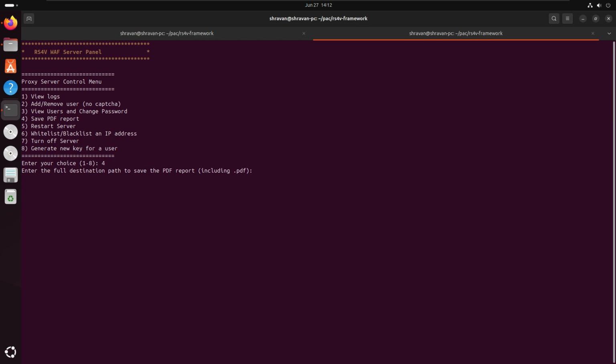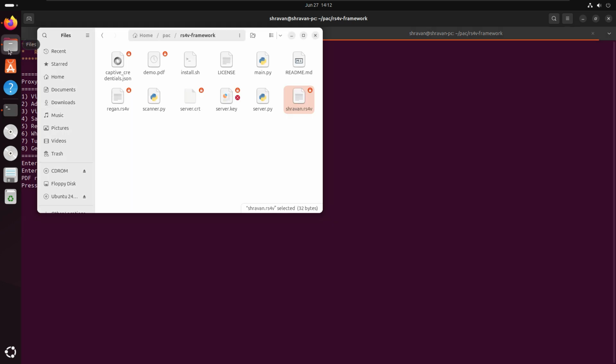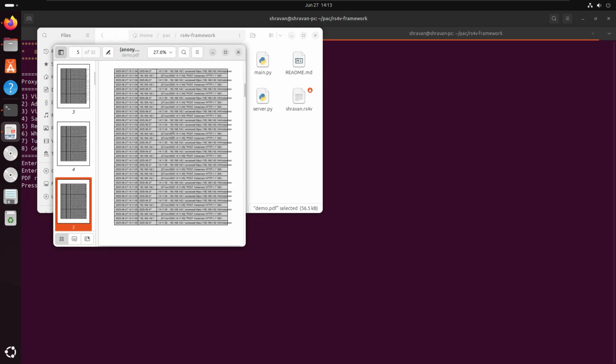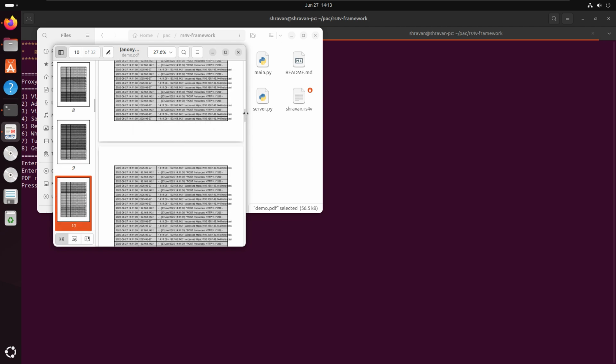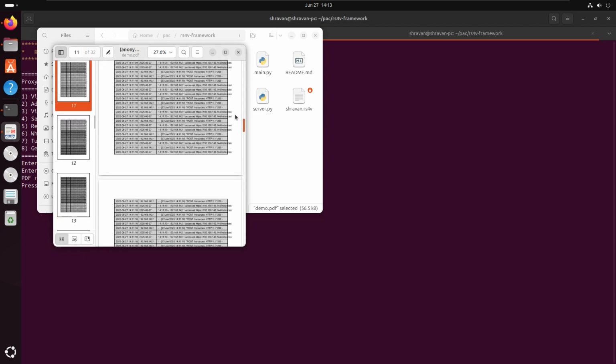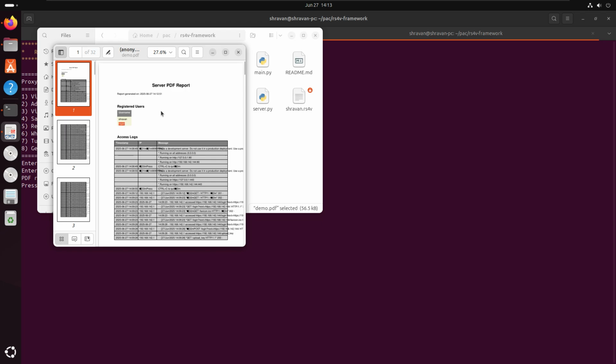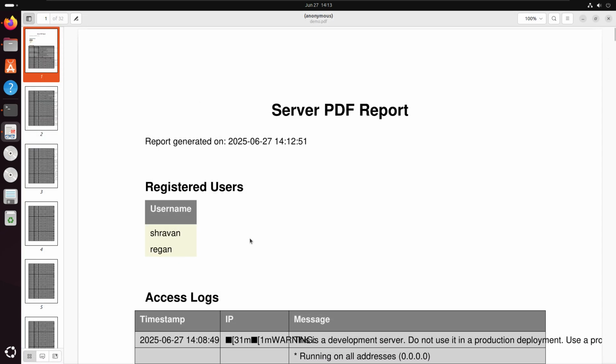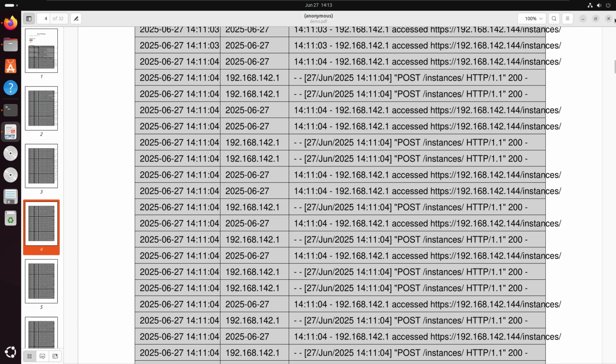Let me save as demo.pdf. Press enter. If I go to the directory here, I should have a demo.pdf here. Yeah, it just loaded, I guess. Okay, you can see the server PDF report is there, right? From starting of the server till now, what and all logs are there, including the registered number of users, right? How many users are registered and all the logs, correct?